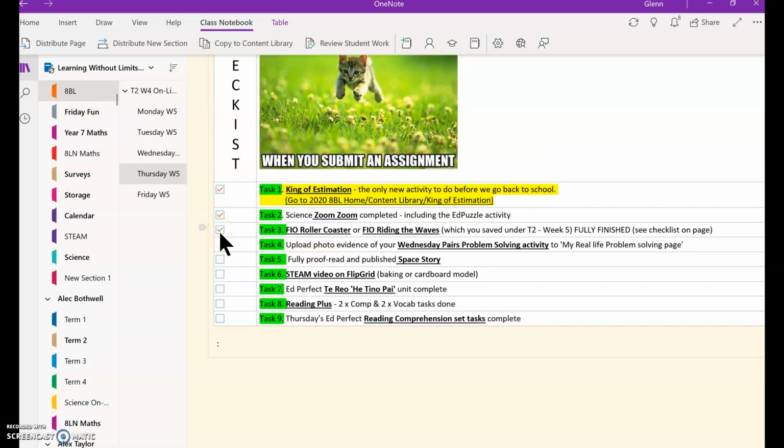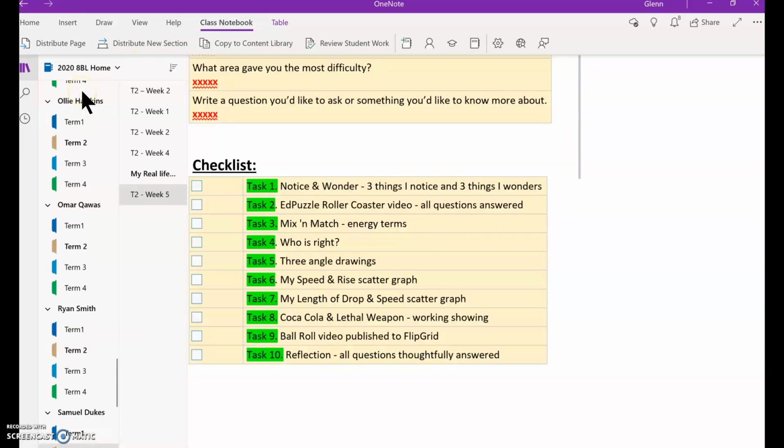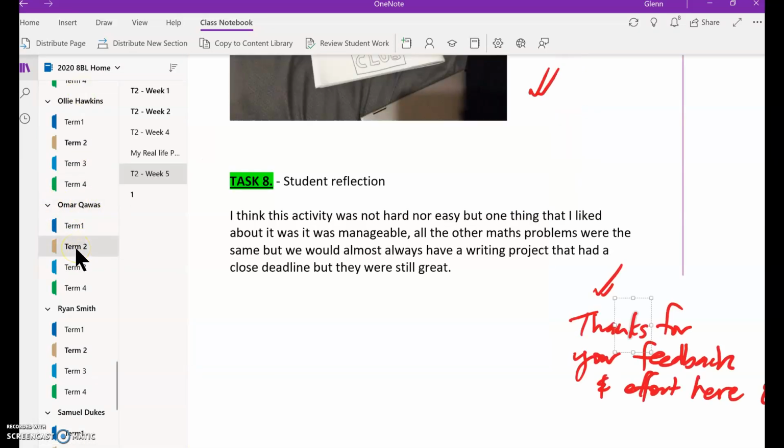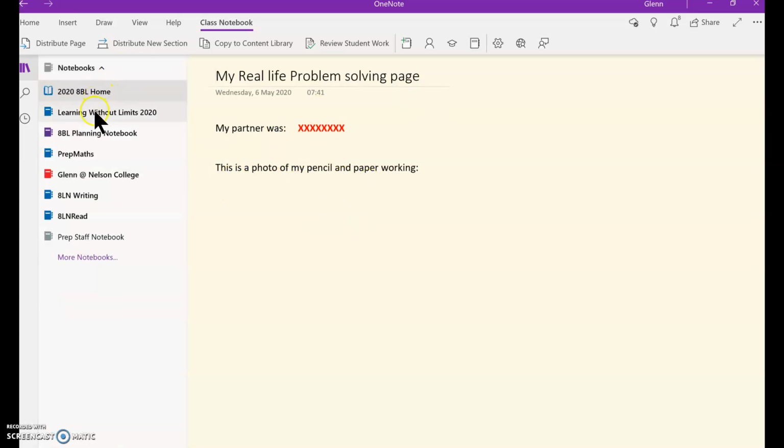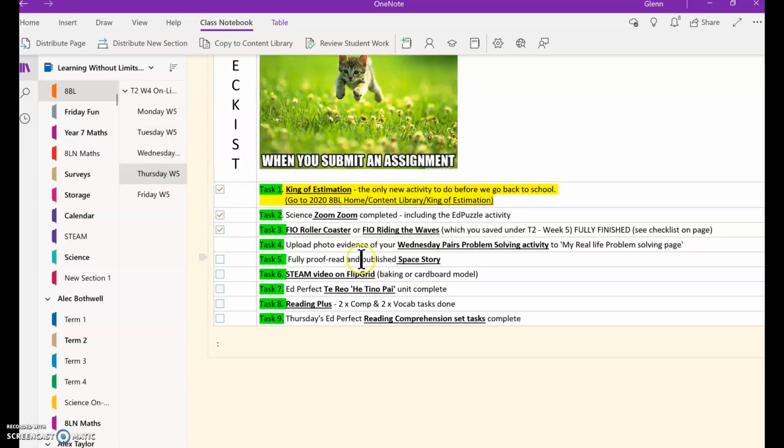Okay, so I want you to be really methodical. Go through and do it. Then the Wednesday peers problem solving. Let's see, another person. Say Omar. That should be under here. It's not. So he's got that to do. This one here, proofread and published space story.